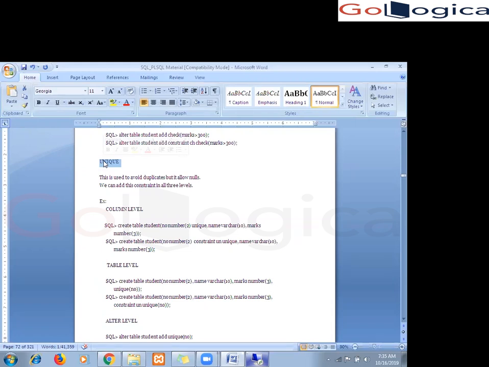Understood? I am just explaining the same thing again. What is the use of not null and unique key? Not null avoids the null values in the system. And unique key avoids the duplicate values in the system, but it allows the null values. So we can add this constraint at all the levels.